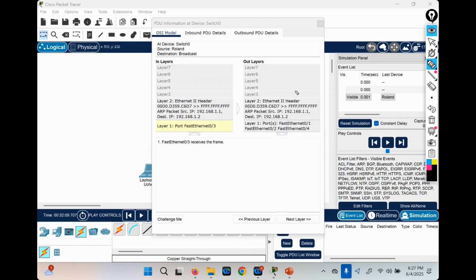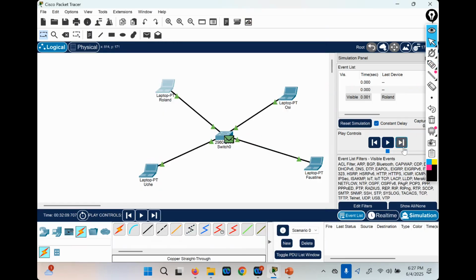Okay, so let's see how the switch will now deal with this message. If I click next again, you see that the switch replicated the message and sent a copy to class rep, a copy to Faustin, and a copy to Uche, and they are not the ones to respond back. Let's see what the class rep is going to respond with.